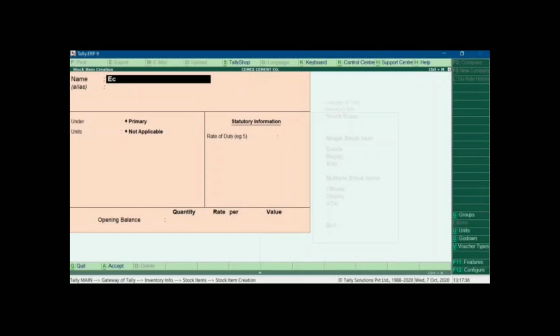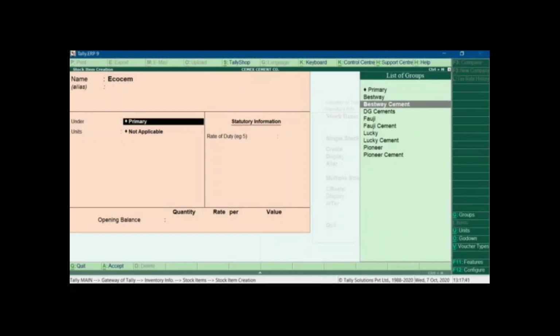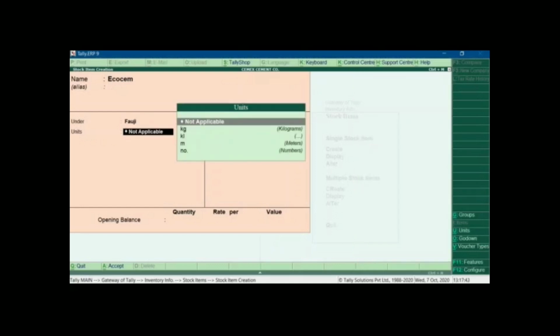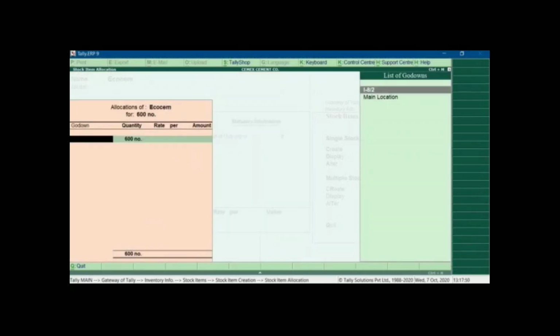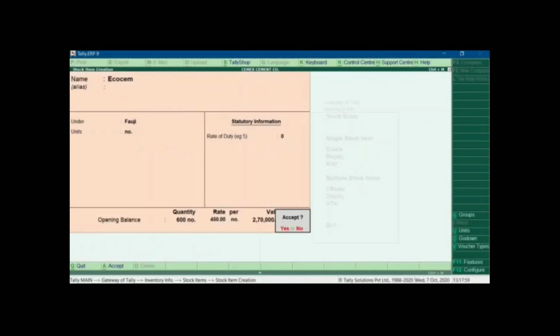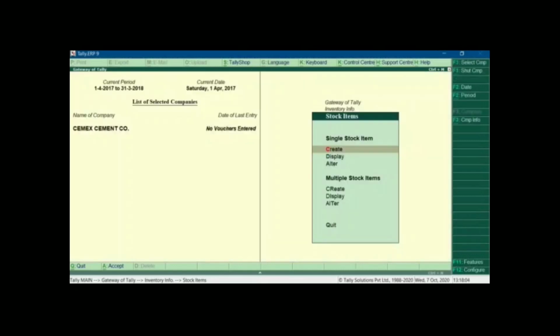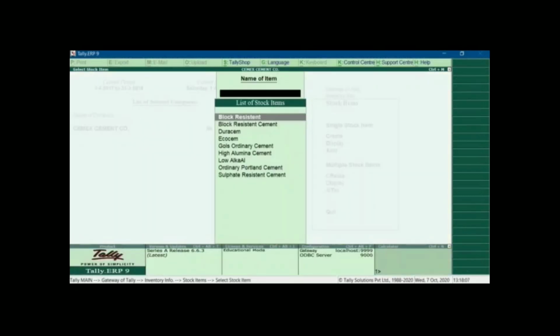The second one that I'll be creating shall be an EcoSim. It shall fall under the category of 4G cement and the units shall be numbers as usual. Quantity shall be 600, the location shall be IA2 and the rate per quantity shall be 4. Again the same amount has been calculated and here I've accepted it. Now let's go and look at the stock items we have created, the Duracell and EcoSim.